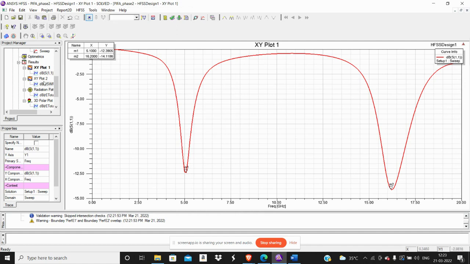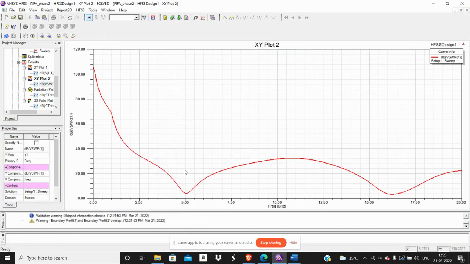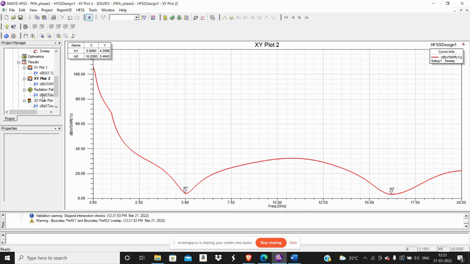Similarly, I've plotted VSWR. Here also you can check with the marker. You can take the marker and you will see it is nearly 5. Yeah, 5. And this one will be 16.2. In a similar region, you can see that VSWR is also low. Right. And there is a radiation pattern.